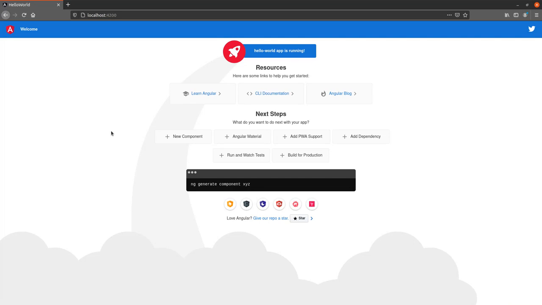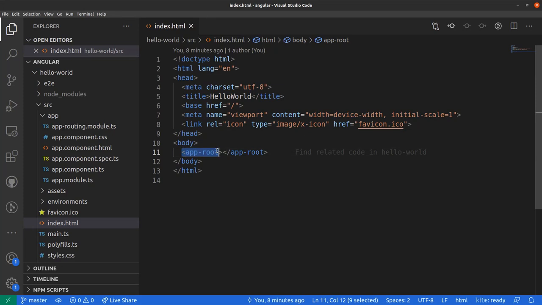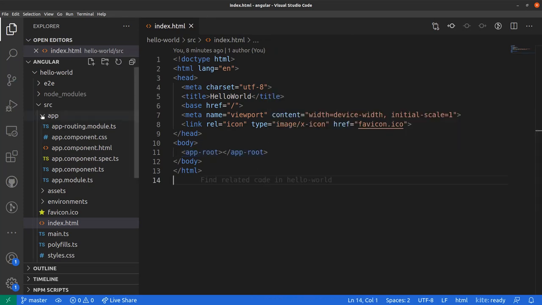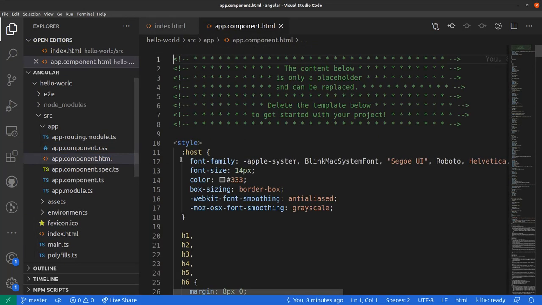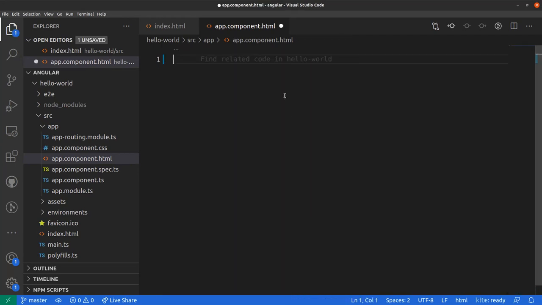Now let's inspect how we are generating this app-root element and how we are getting all that page. We can see within this app folder there are some files, and there's also one HTML file which says app.component.html. Let's have a look into that HTML file. It says the content below is only a placeholder and can be replaced. Delete the template below to get started with the project. So let's go ahead and delete everything, save our file, and see what it does.